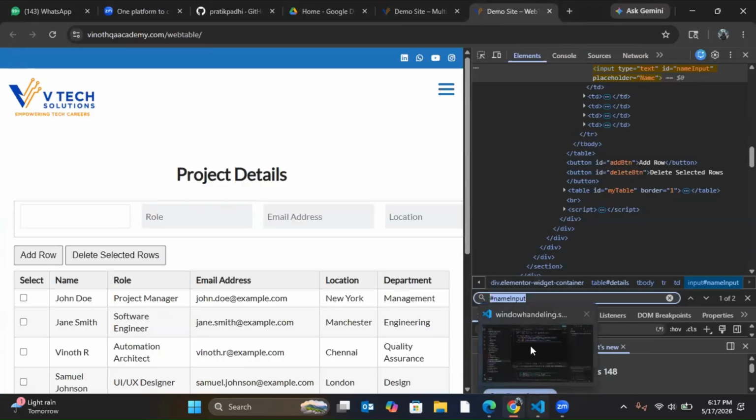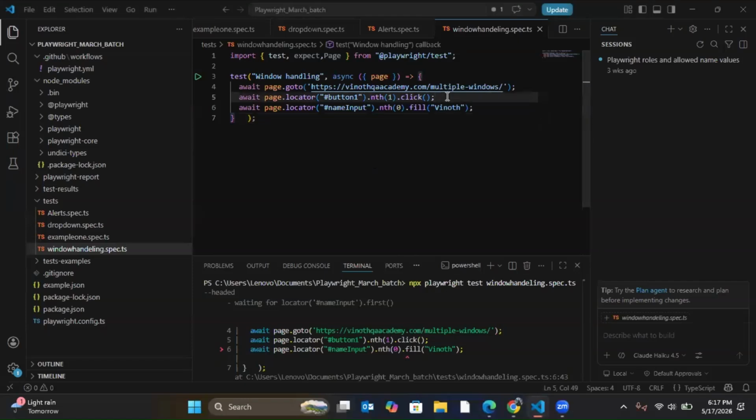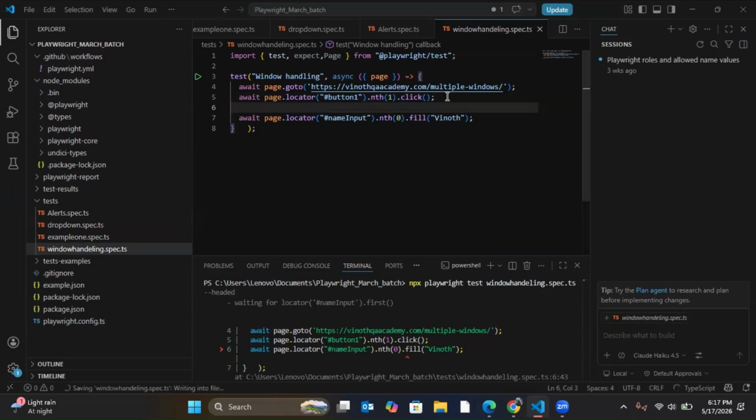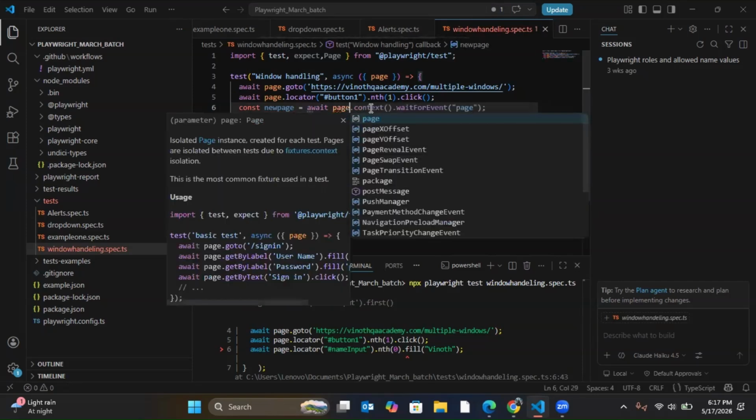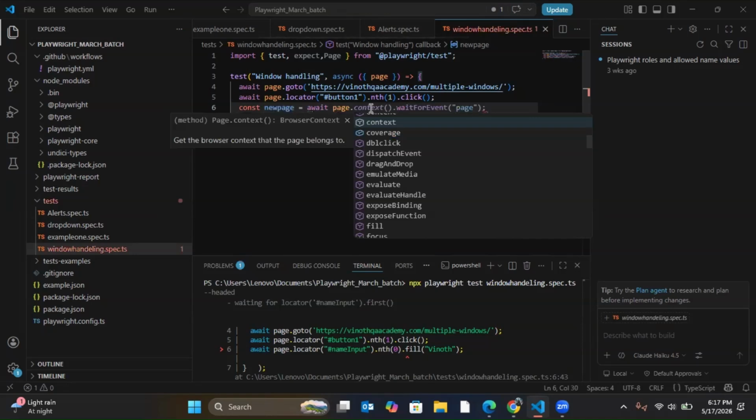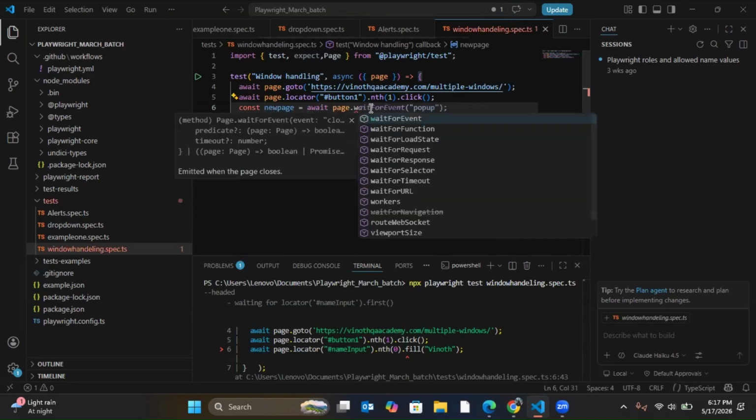So to do that, what do I need to do? Simple. After the pop-up, before the new tab or new window opens, what I can do is create a constant newPage equal to await page.waitForEvent pop-up.